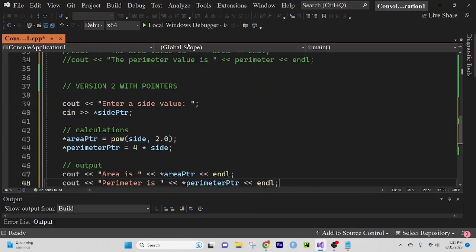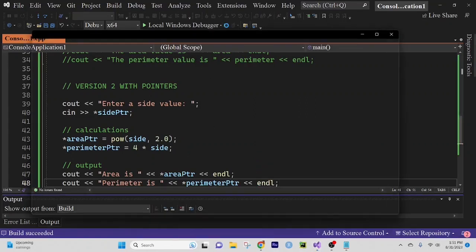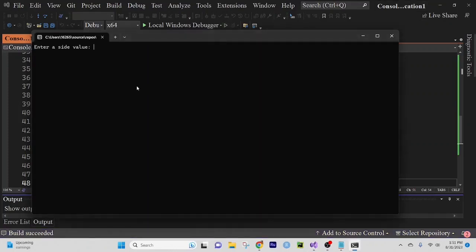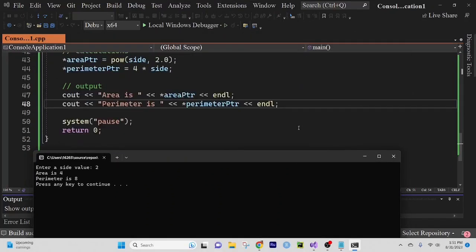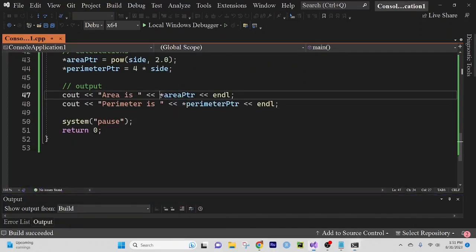And we're going to try to run this. Hopefully there's no errors. For the side value, we're going to use 2 again. And the area is 4 and the perimeter is 8. So again, why did that happen? I thought it was going to be one of those hex numbers. No, because we want to get the value that's being pointed to. That's what this is.